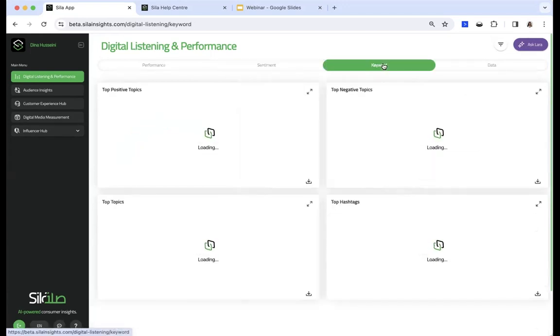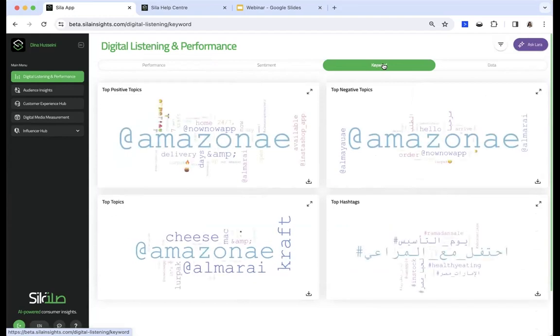Let's go through the third dashboard and the last one for the digital listening and performance part. We have the keywords. And this is divided into 4 main aspects. The topics in general, top topics or themes that your audience is discussing. And then you have the top hashtags, the trending hashtags that people are utilizing when it comes to your brand. And this is important to jump on trends. It's important to see what people are mostly interested in. It will help you boost any campaign or activation that is going on.